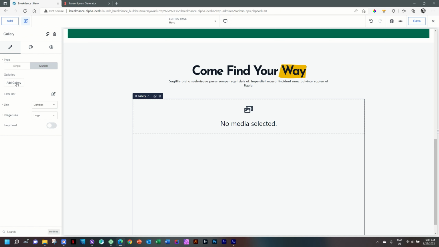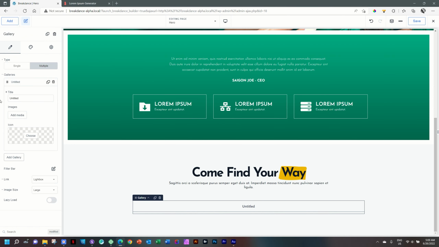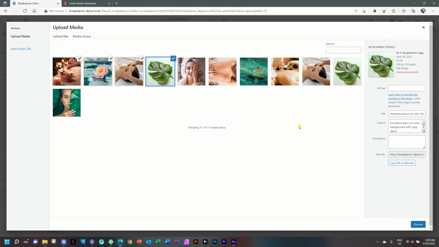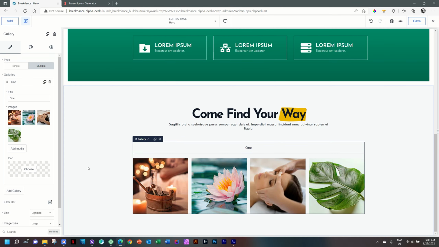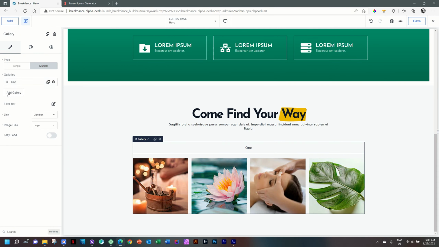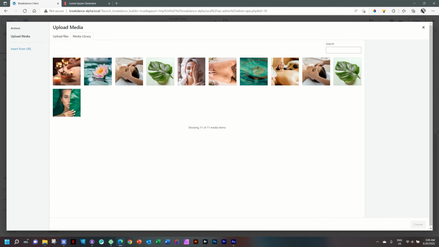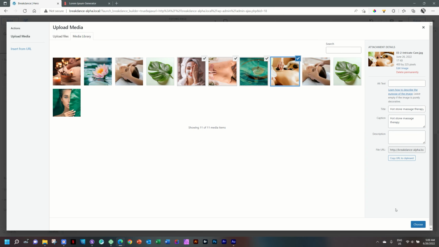So let's bring in our first gallery, and we give it a title. I'll call this Gallery 1. Add media, and let's select 4 images here. 1, 2, 3, 4. Choose. And I'll collapse this. Add gallery, and I'll call this one 2. Add media. Let's go for the next 4. Choose.